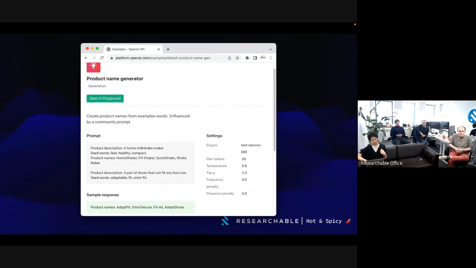For example, the product name generator. How the prompt would look is you give it a product description, say there's a home milkshake maker, then seed words. I don't really know what seed word means, but I would assume it implies use these words to generate the product name, like stem from that. And then we give it an example of what product names it could be. So it's home shaker, fit shaker, quick shake, shake maker.